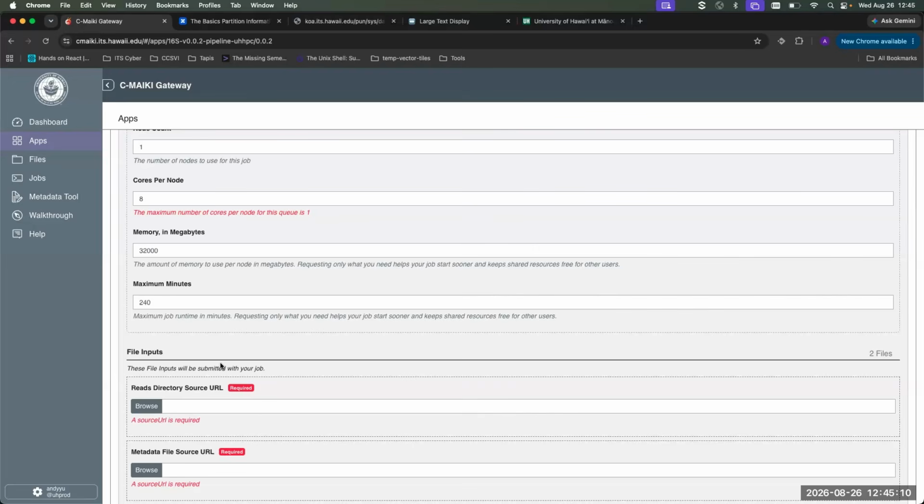The more resources you ask for, the less likely it is that your job will run. The C-MAIKI node is under sporadic use. Sometimes it's got a lot of users, sometimes it has no users. So you could ask for the entire node all at once, and your job would probably run right now because a lot of people are in this room and they're not running jobs. But this is a pretty good ballpark.